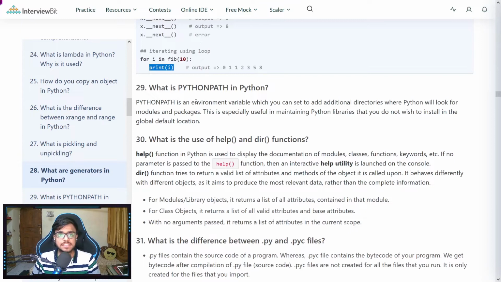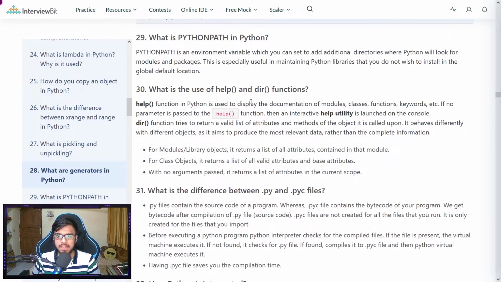Question number 29 is, what is PYTHONPATH in Python? PYTHONPATH is an environment variable which you can set to additional directories where Python will look for modules or packages. This is especially useful in maintaining Python libraries which you do not wish to install in the global default location.